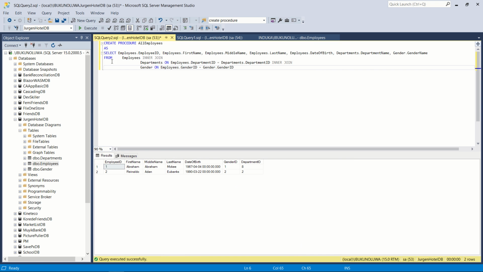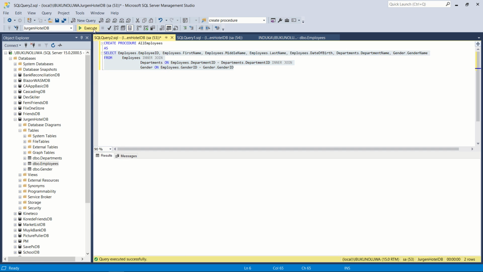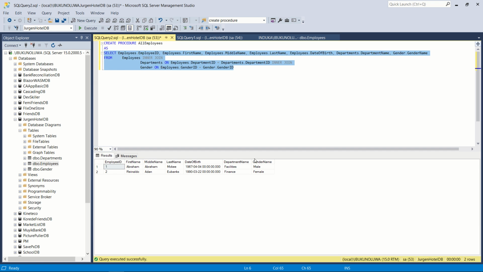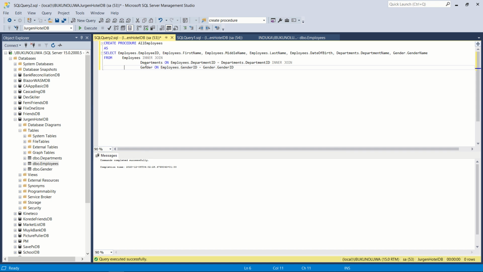So this is the body of the stored procedure. Let me execute. I like it and execute. This is what I have. You see department names, facilities, gender name, male and female. So I execute to create the stored procedure.